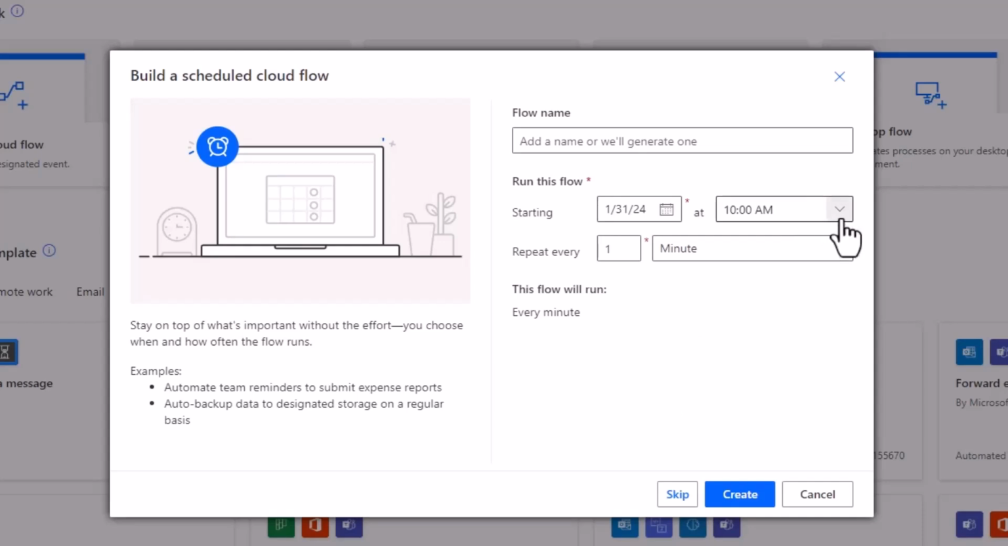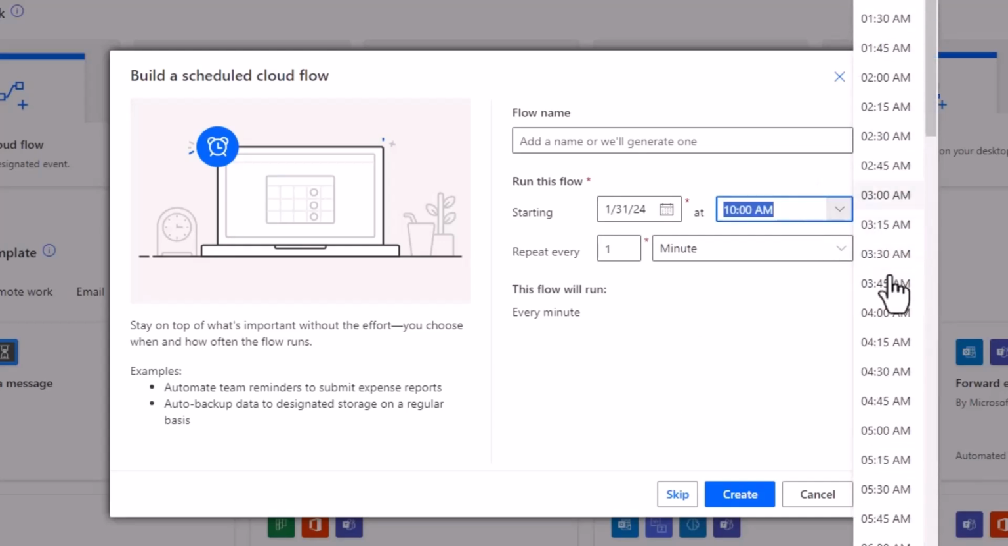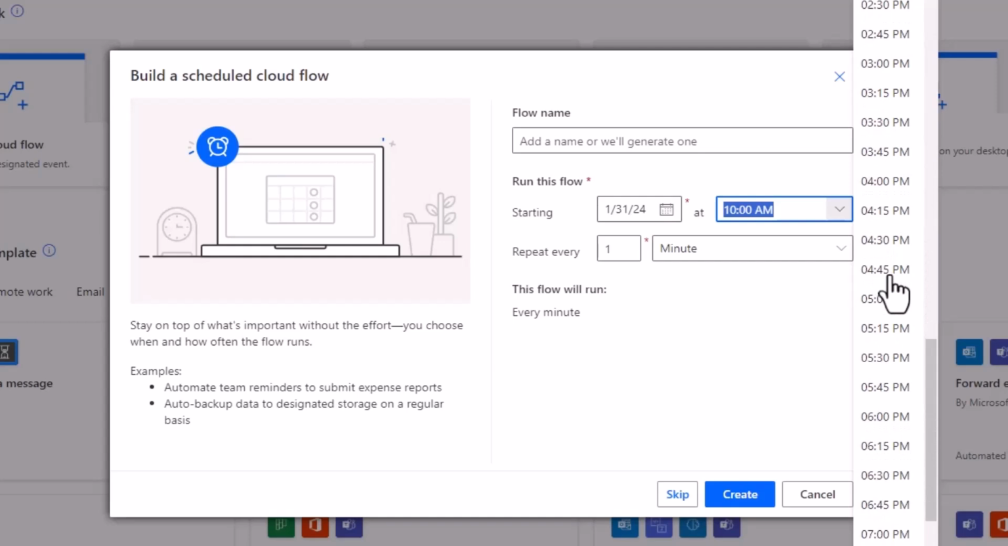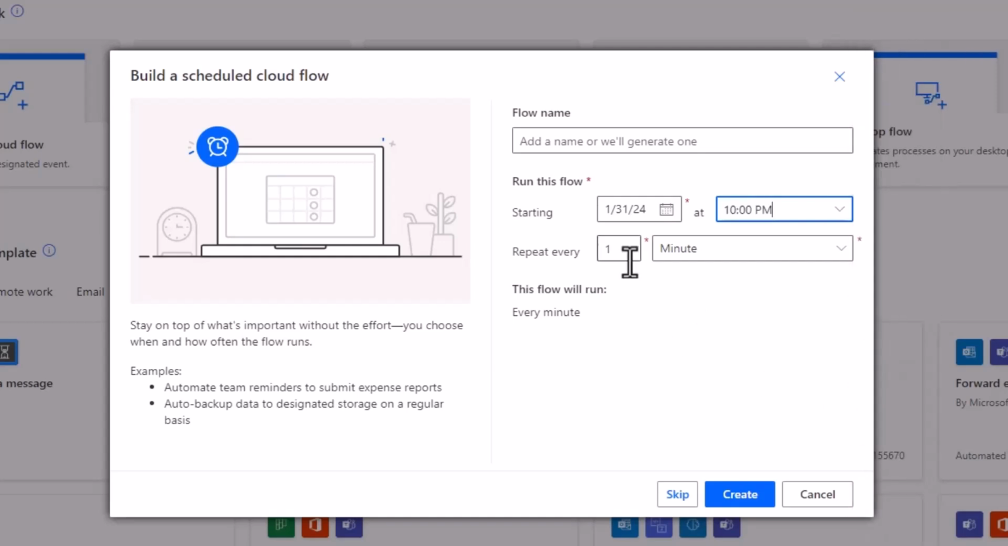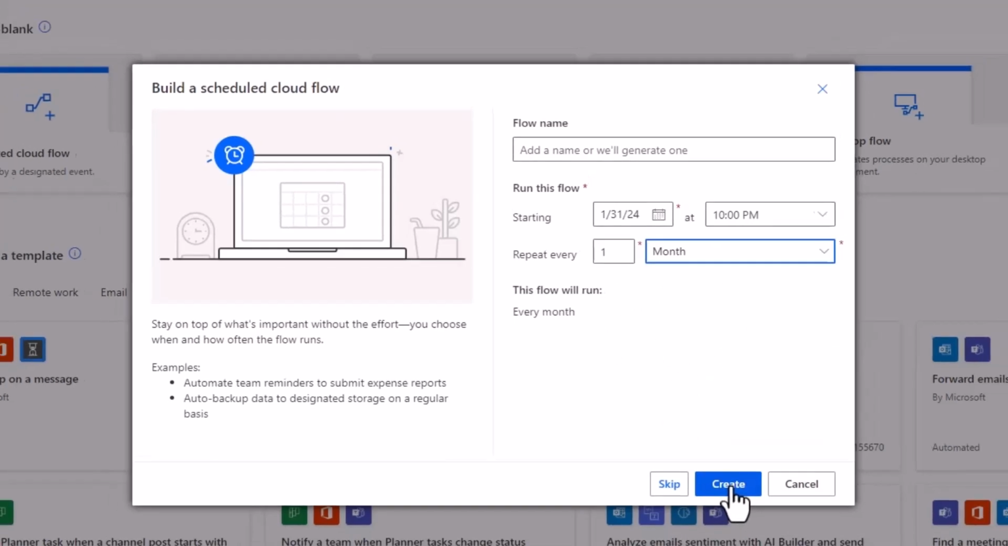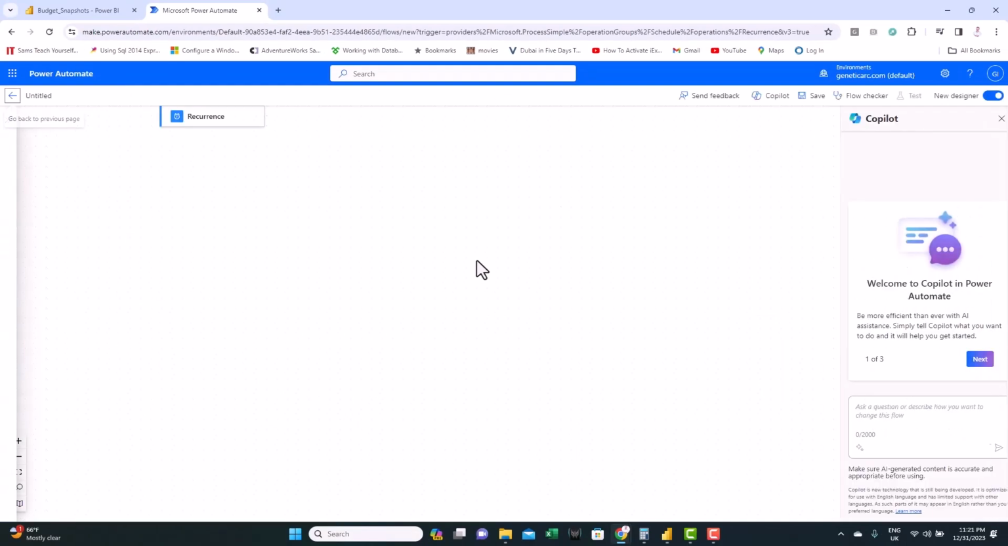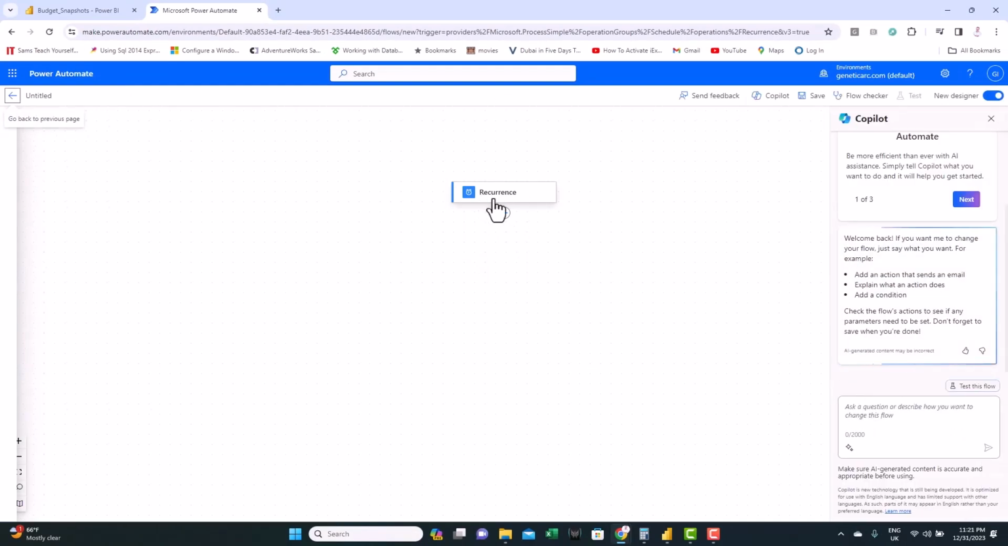The time, you decide the time you want the snapshot to be taken. You can make it after hours, for example 10 p.m. or something, and repeat every 1 month. You can make it weekly, daily, based on your needs. And click create. So now we have the trigger set up automatically.